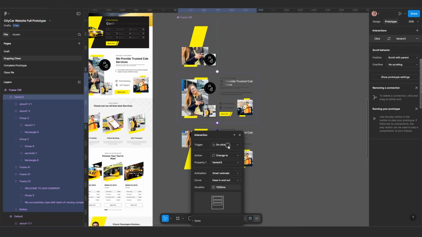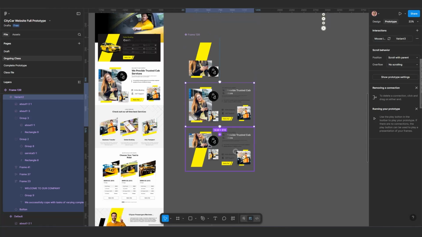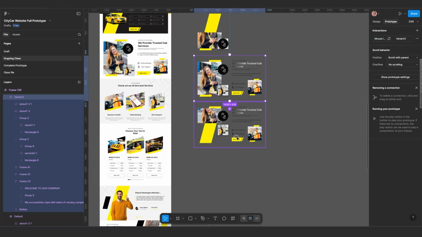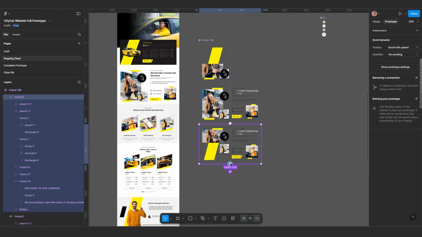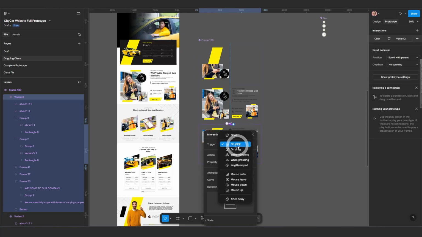Okay, so I'll change it from click to mouse leave. Then when the mouse enters this one, it's going to change back to this one, sorry, to this one. Okay, if the mouse enters this one, it's going to change to this one.